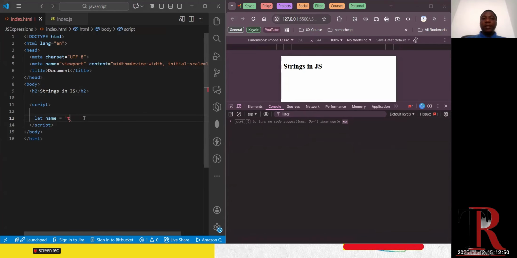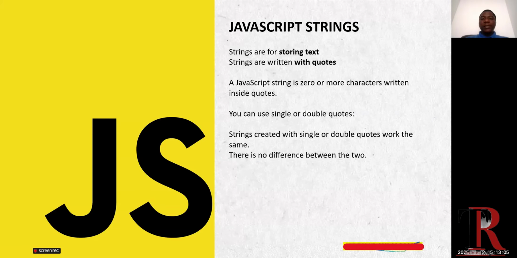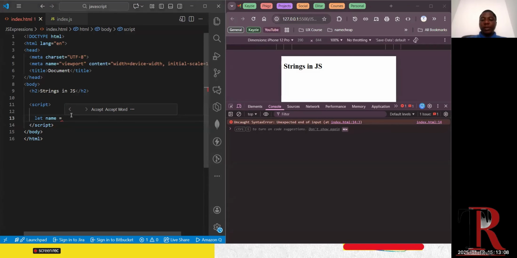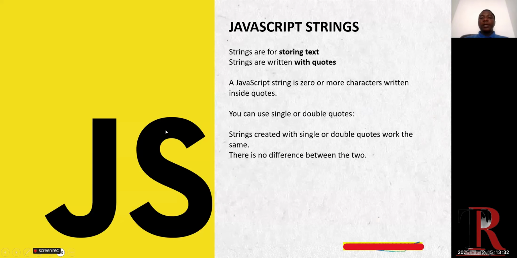So the string can be zero or more characters, numbers, or something like this. A JavaScript string is zero or more characters written inside quotes, which means that this empty one is a string and it is valid in JavaScript, even without any character inside it. And you can see that there's no error in the console. So this is a valid string and it can be a sequence of characters, like the name of a city or the name of a place. It is still a valid way of declaring a string in JavaScript.